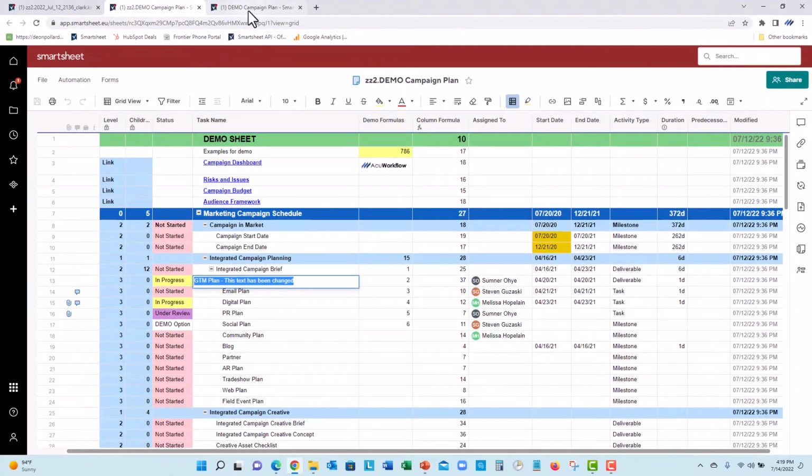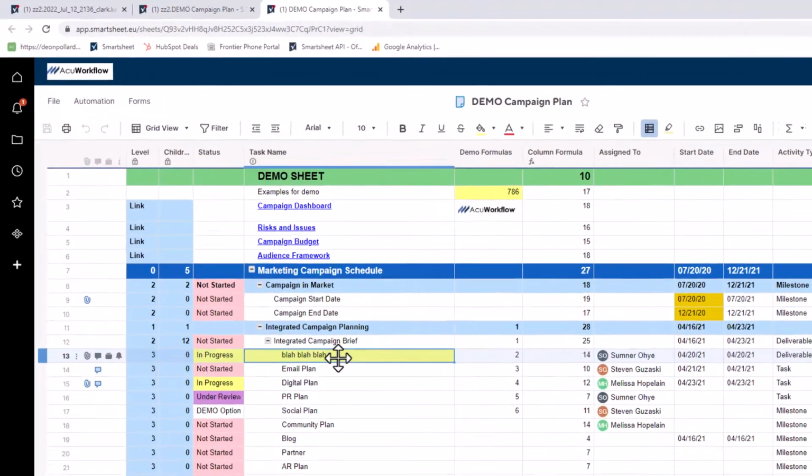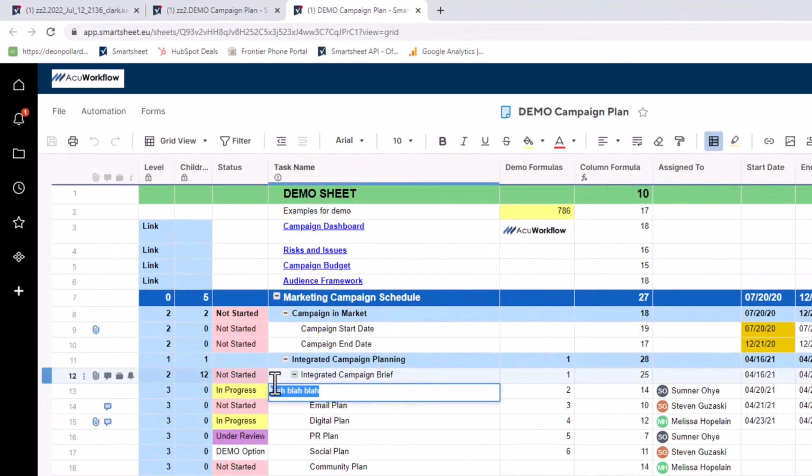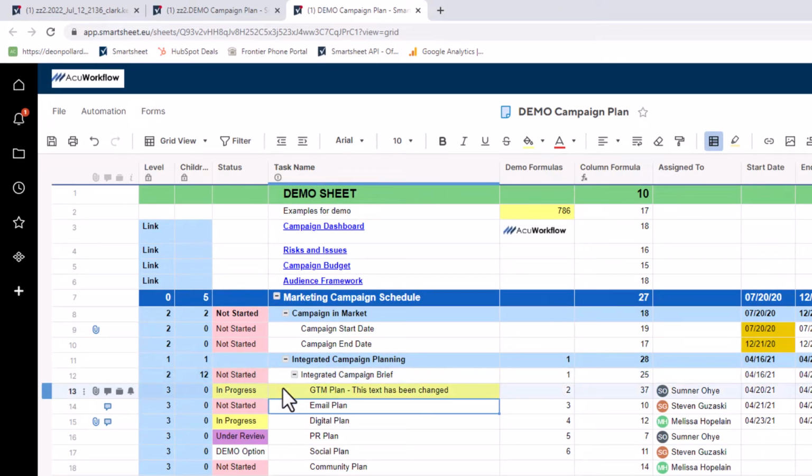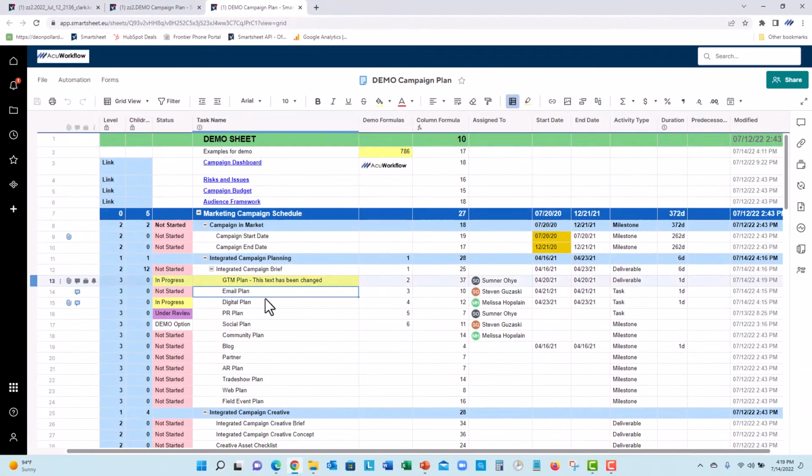Then you would go back to the live sheet, and go into the cell that was changed, and then replace the contents by pasting the data from the backup copy. Then click Save, and at this point, your cell data has been restored.